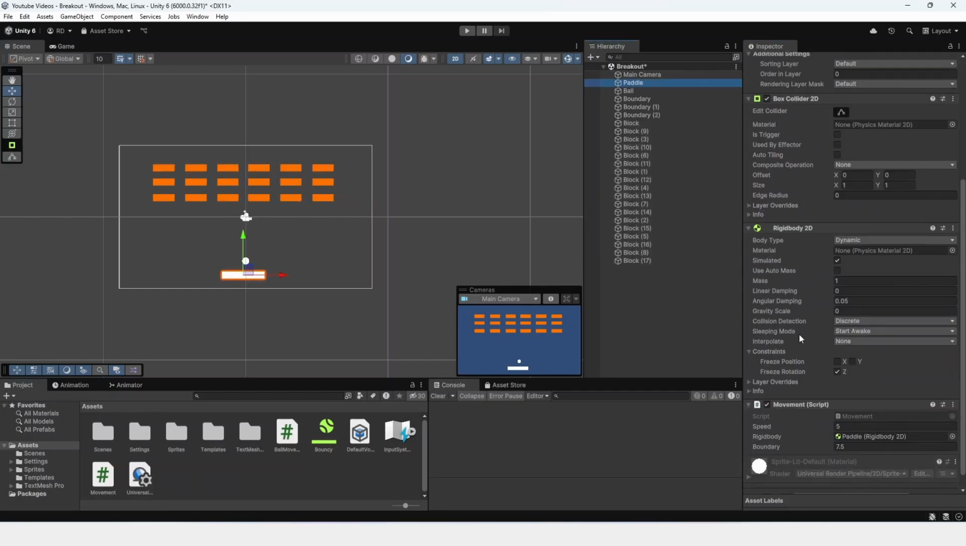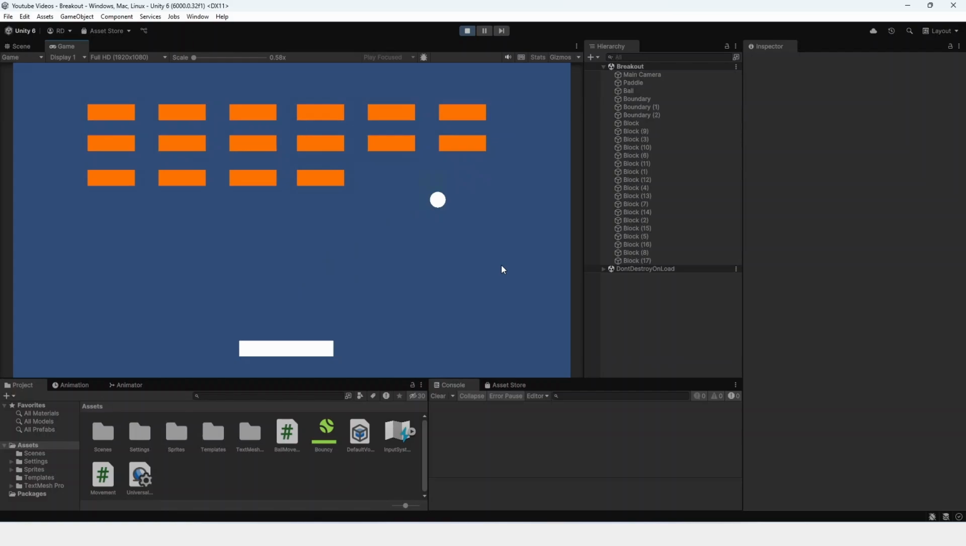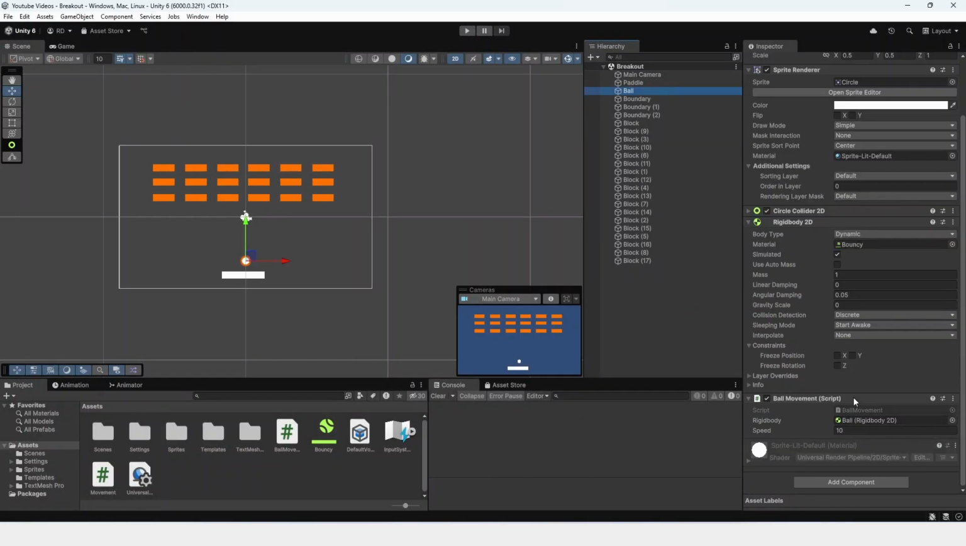Now also this paddle, I can just freeze the Y position so it won't move. And now if we click the play button, what's going to happen is that's going to happen. It's going to shoot off, hit those blocks, and then the ball went away. What I'm going to do is just change the speed to 5.